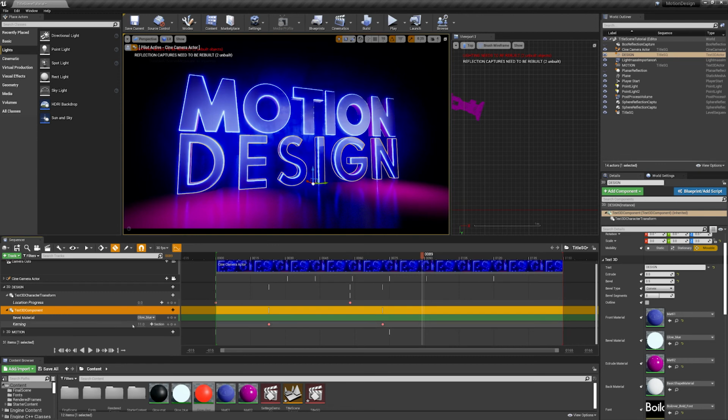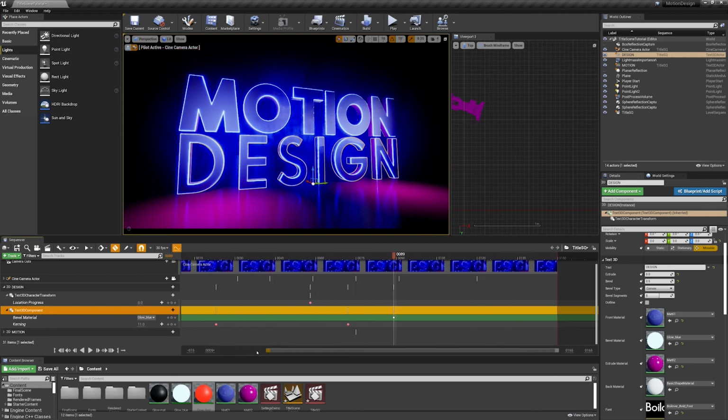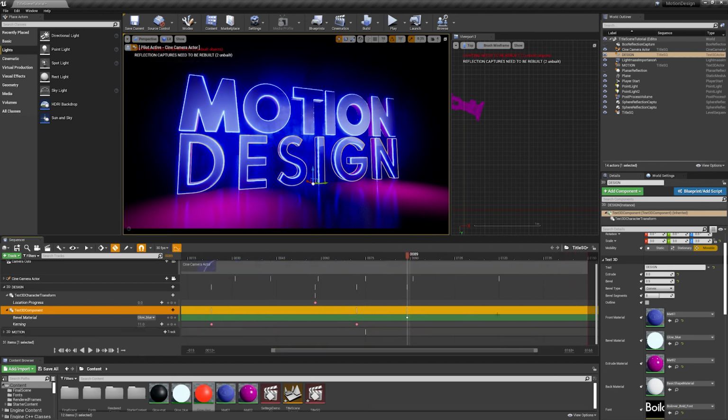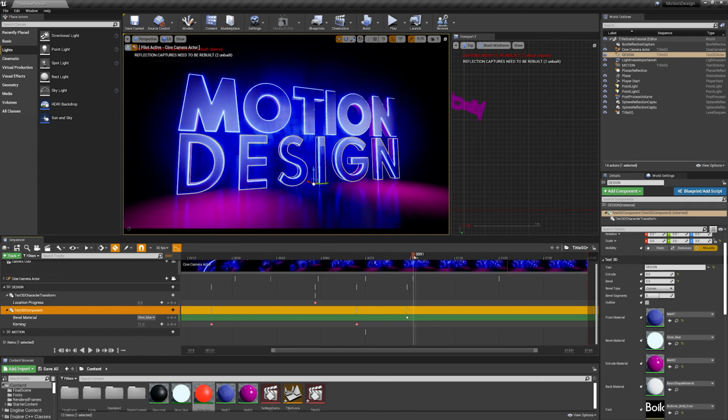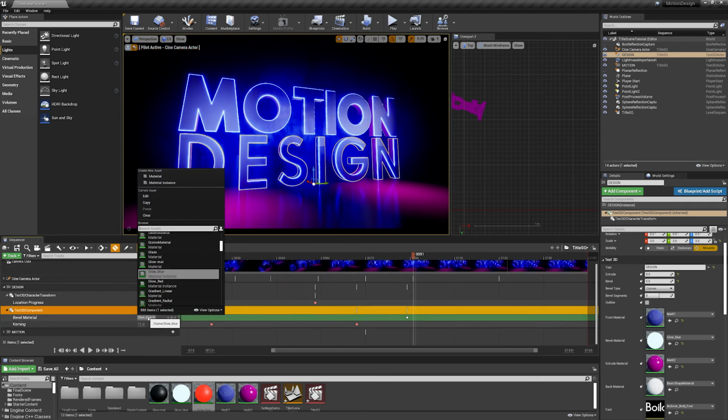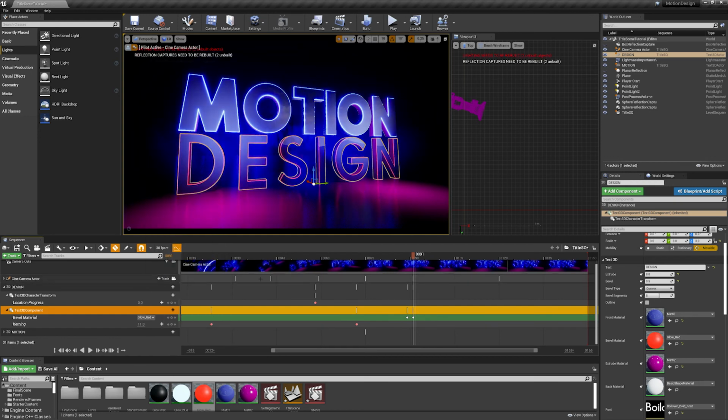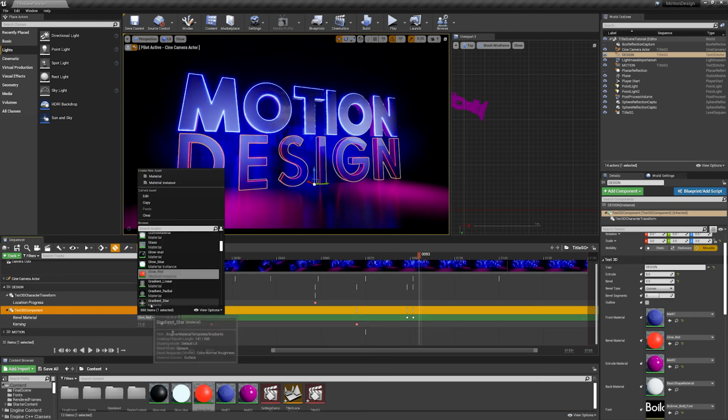So I'm going to add a keyframe. At the moment we've got glow blue. I'm going to add a keyframe. And by the way, you can zoom in on what you're doing by using this left and right markers. And I'm going to jump forward 2 frames. I'm going to change it to the glow red. I'm going to jump forward 2 frames, and I'm going to change it back to the glow blue.